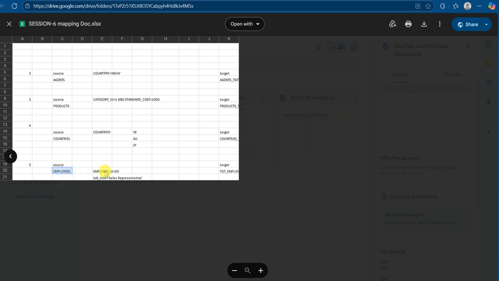For the employees table, I apply this condition. I will give you the entire document. Employee ID greater than 50, job title equal to sales representative. Take the TGT employees table as the target.